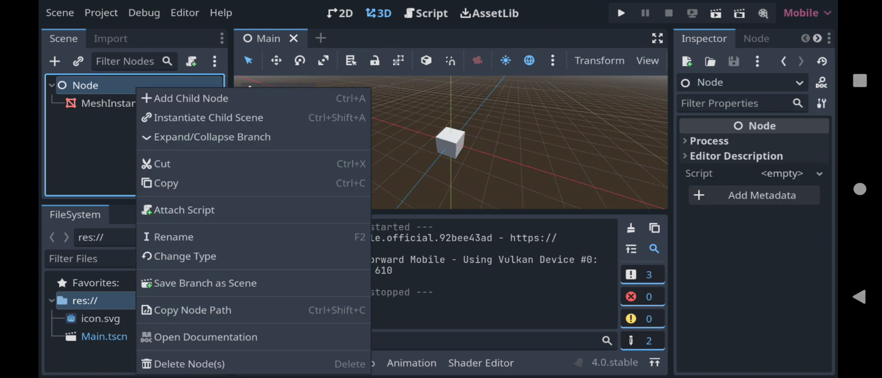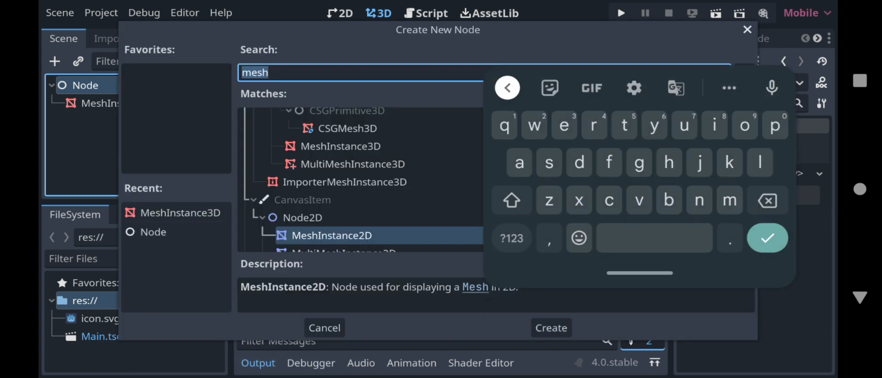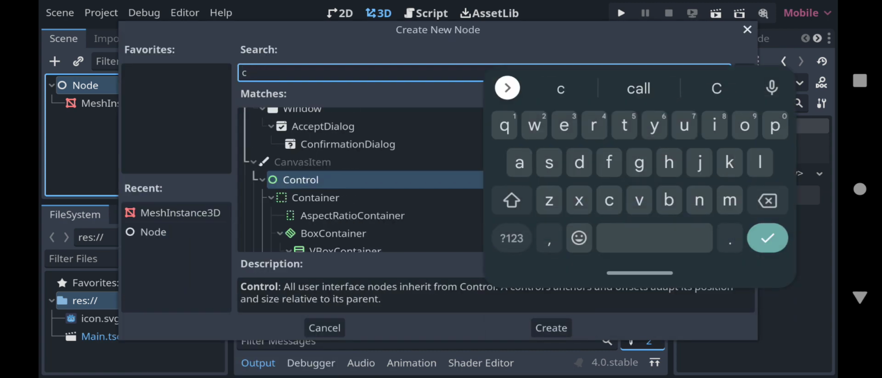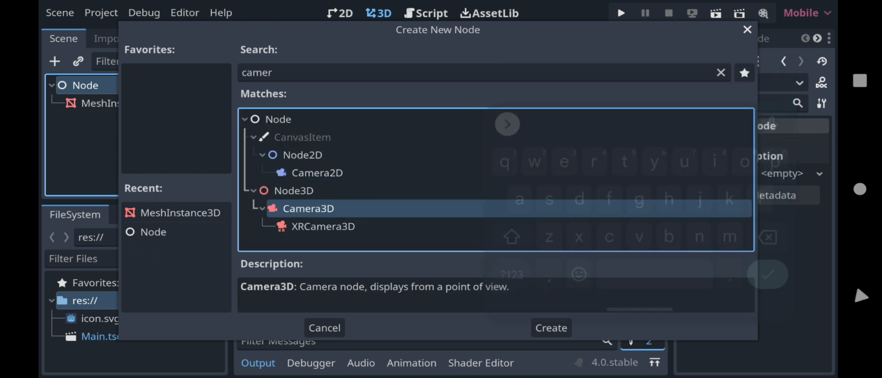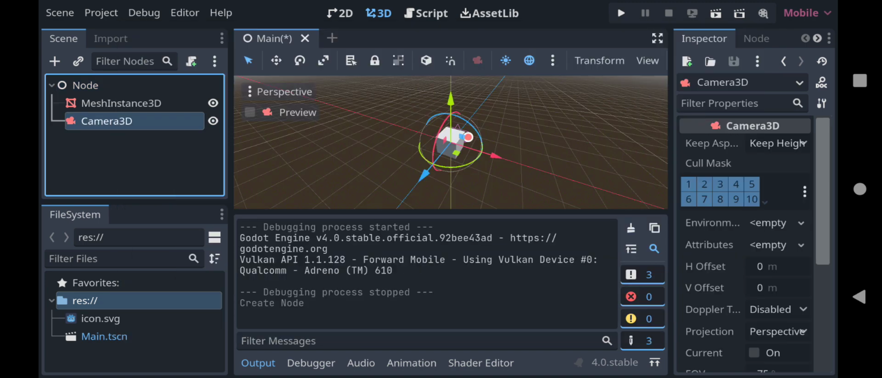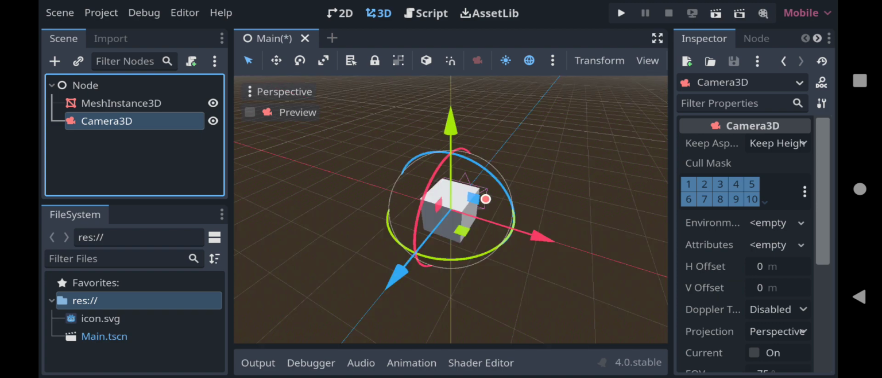So let's right click on the node by tapping and just holding for a second, so it will automatically perform the right click. And now I'll click on add child node again, and from here I will be adding a camera. Make sure to add a camera 3D because we are in a 3D scene. I'll click on the output tab again to hide it.